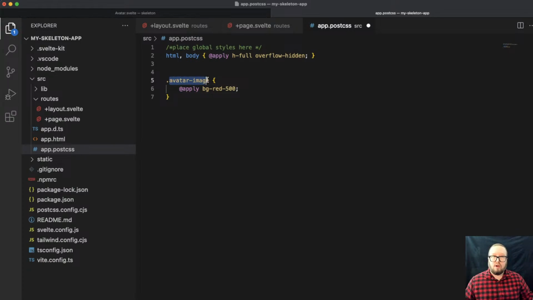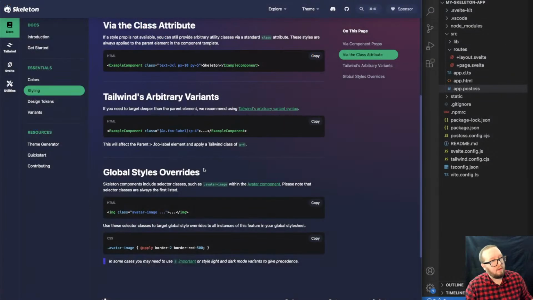And that would apply that just to that selected element, but it would do it globally. So if you need to affect all of the instances of your avatar with a quick kind of global override, you still have normal CSS ways to do that if you so choose. Okay, so all that makes sense.